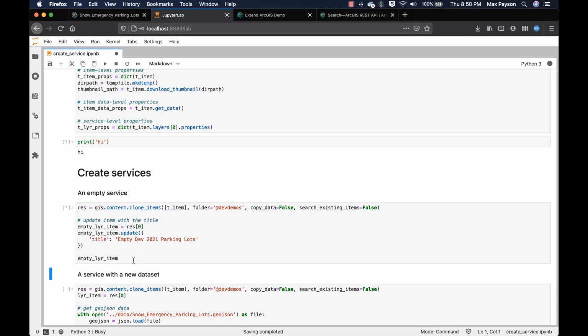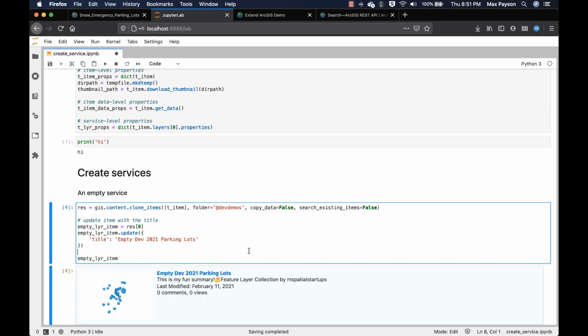So here's an example of how to use that existing item and create a clone of it with the same properties. This is using the Python API's aptly named clone items function. And here I'm explicitly saying to not copy the data. The reason for that is that I want to create a service that has some of these default behaviors, but I expect my users in the app to later go add data. And that seems like a relatively common workflow, right?